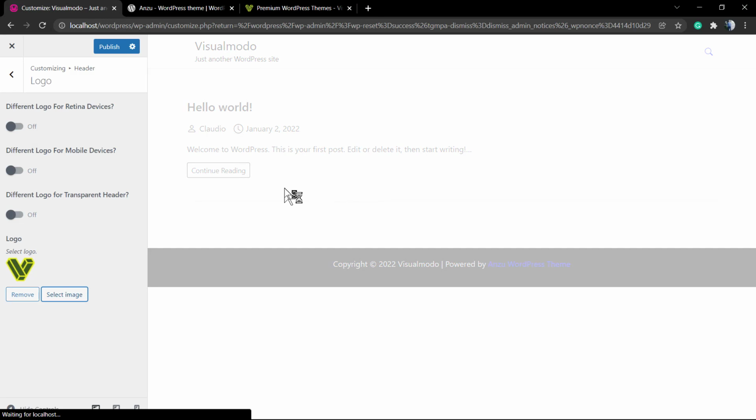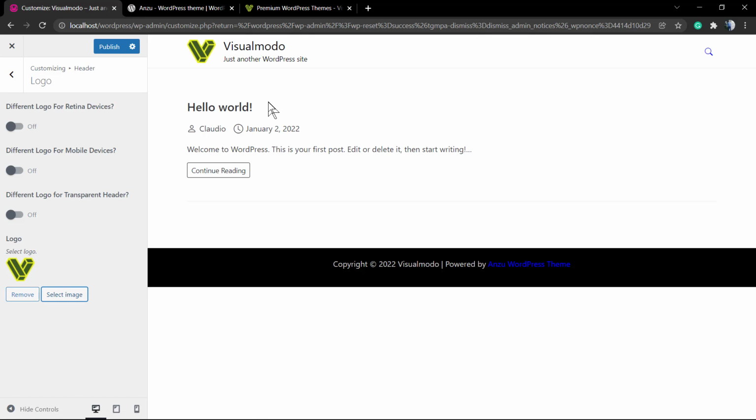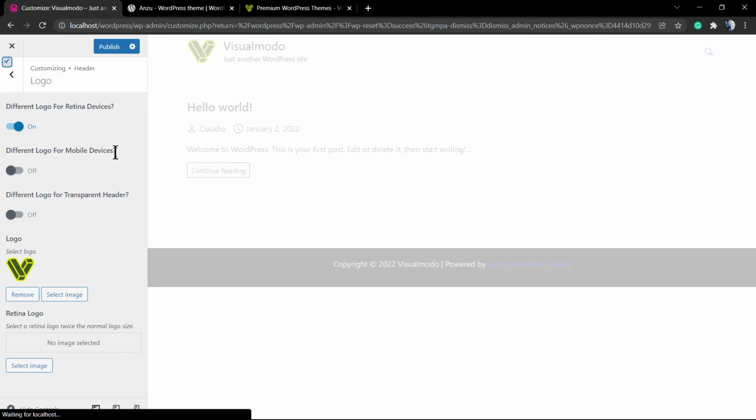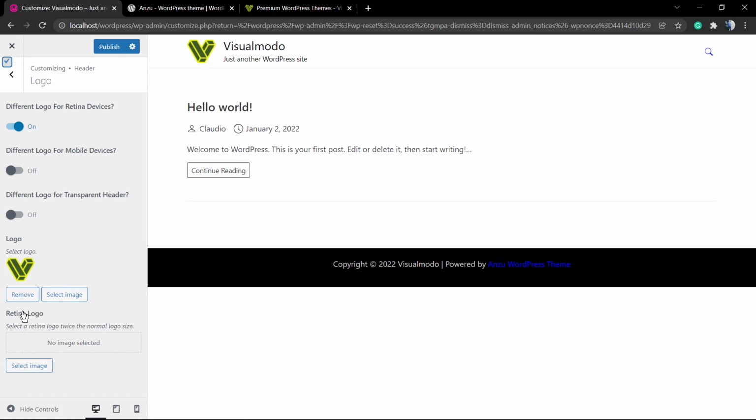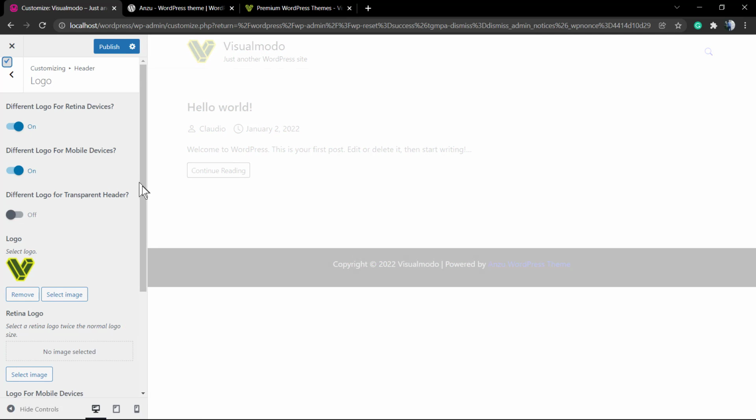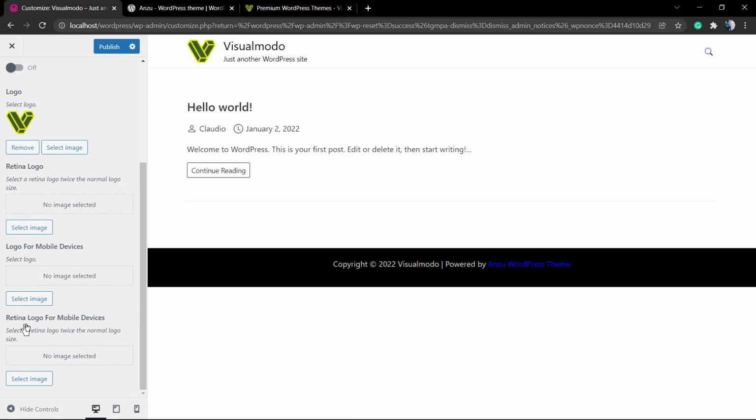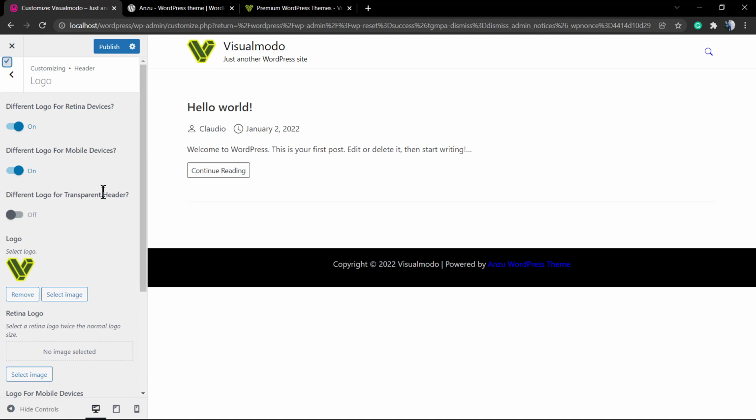displayed across all these devices, but you can choose in the case that you want a different logo for mobile, for example. If you enable this different logo for retina devices, you're gonna be able to see a new field where you can click to select and upload a new image that's gonna be your special logo for retina display. The same thing for mobile and the same thing for transparent header.